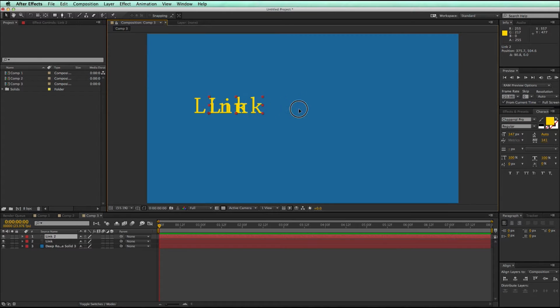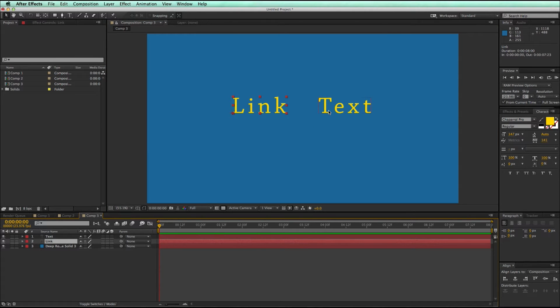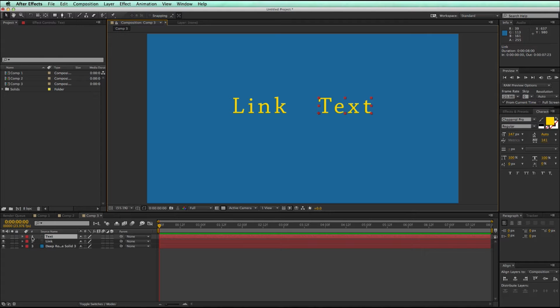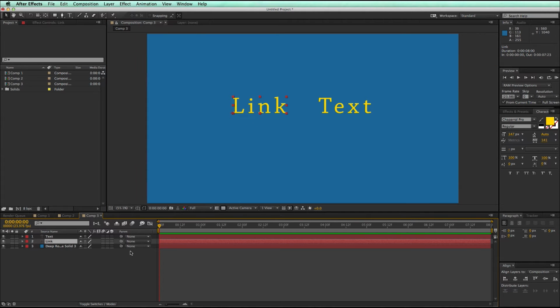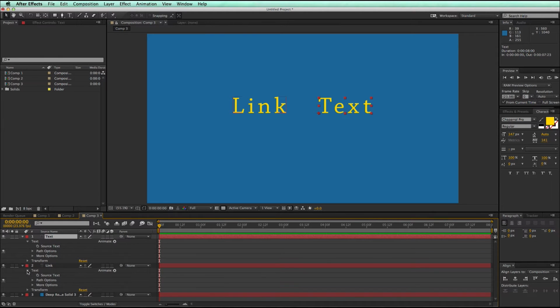I'm going to duplicate that. Call this one text. Now what I'm going to do is take the text layer, the second one that's called text, and link it to the link layer. And how this works is I come in here under text and it says source text, and I do that on both of them.